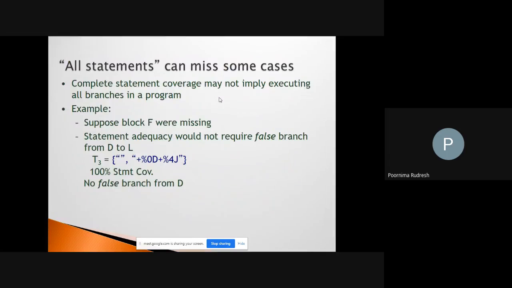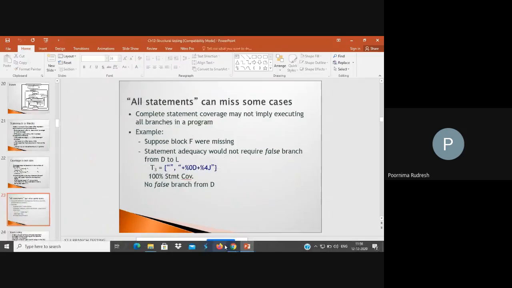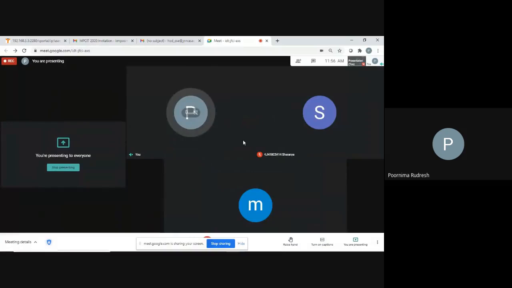So in statement testing, we are mainly concentrating on the execution of all the statements in the programs to meet the statement adequacy criteria. So this is about structural testing and statement testing. So in the next class, you are going to study about branch testing.